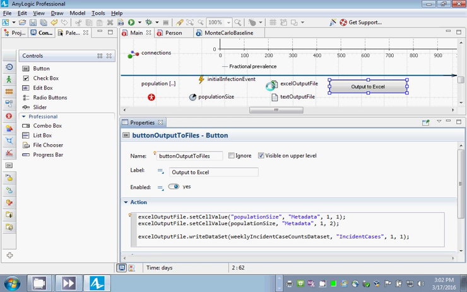It just shows how we can output metadata, the value of parameters, and how we can output a data set. The first one is actually putting in a label, population size. That's why it's quoted. It's actually putting in the string, so it will say population size. And next to it, this is going in row 1, column 1, and then in row 1, column 2, it's going to put in the actual value of population size.